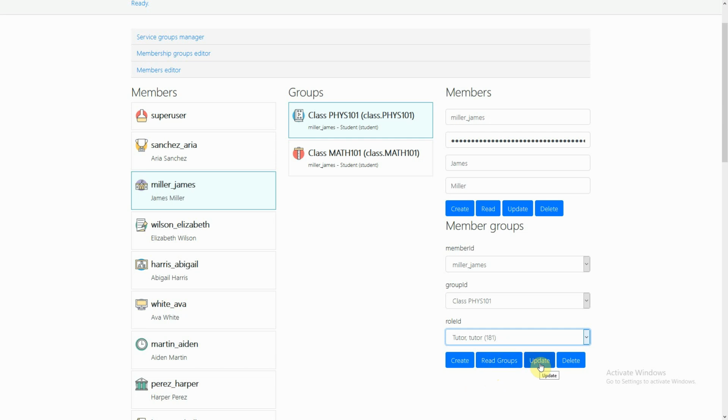So you would just click on update. Or if you wanted to retain the existing roles, you would just click on create. So you can replace an existing role. You can just change the role here. Or if you wanted multiple roles to exist for a user, you would just click on create. And of course, you can also delete, and you can also read the other groups available and so on.